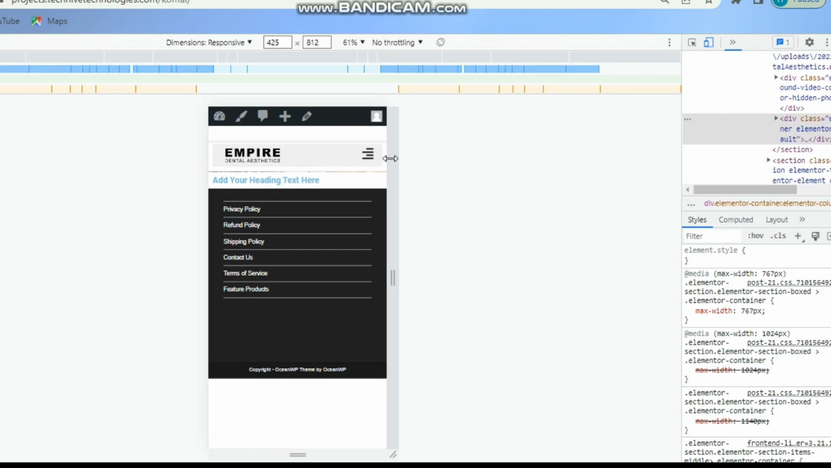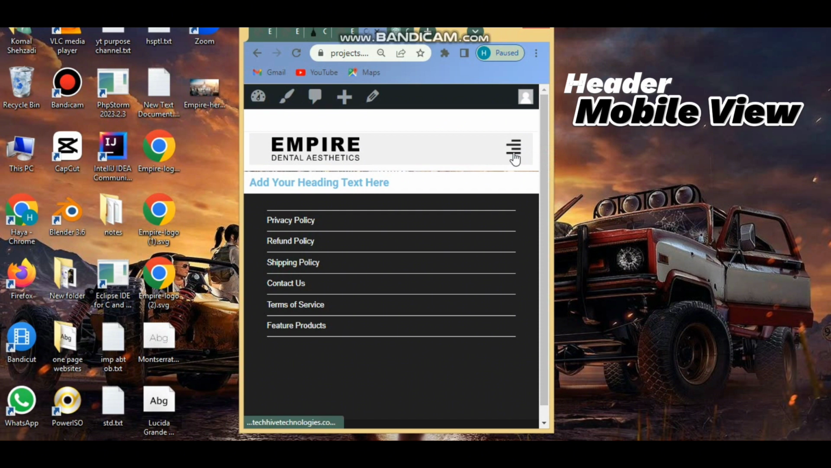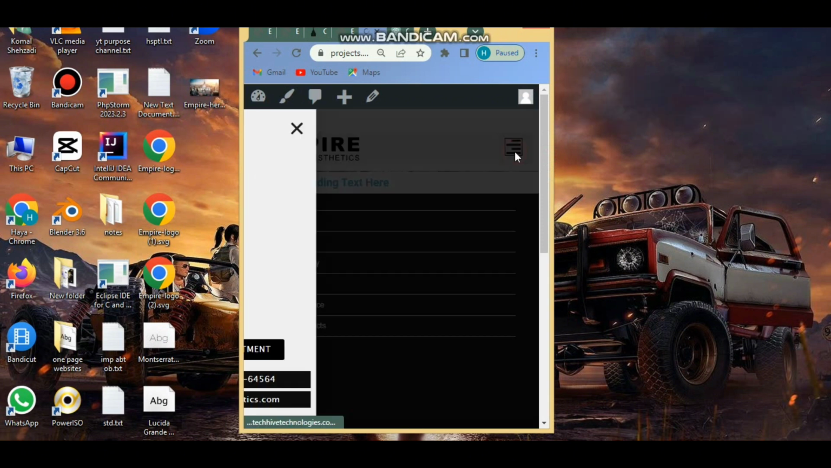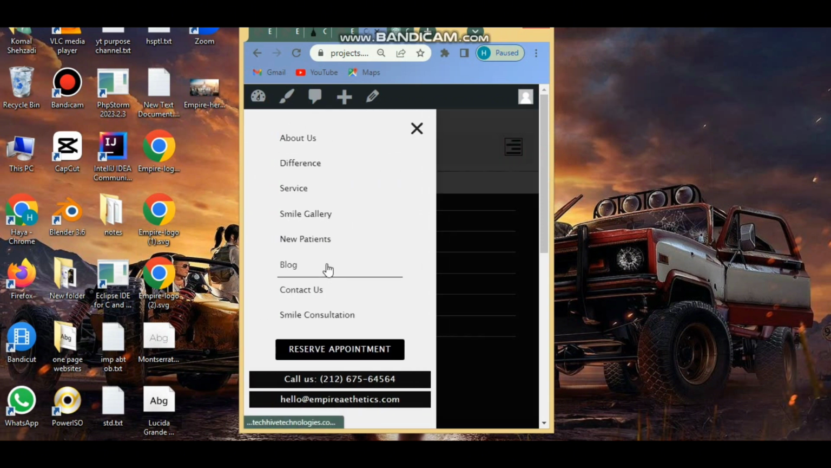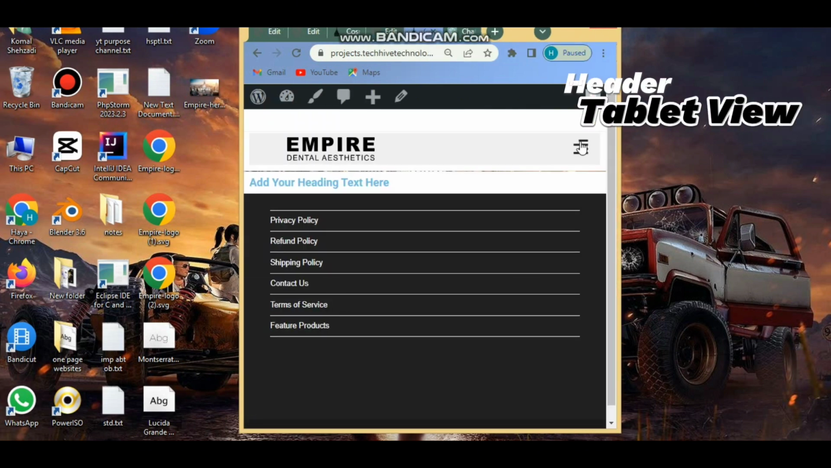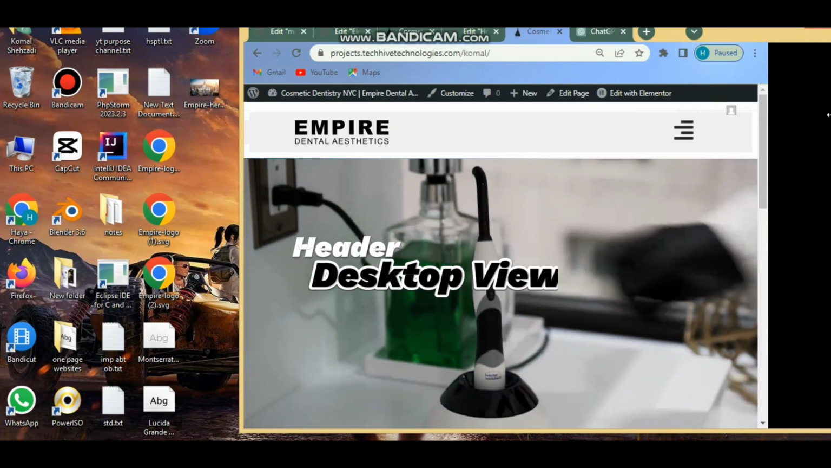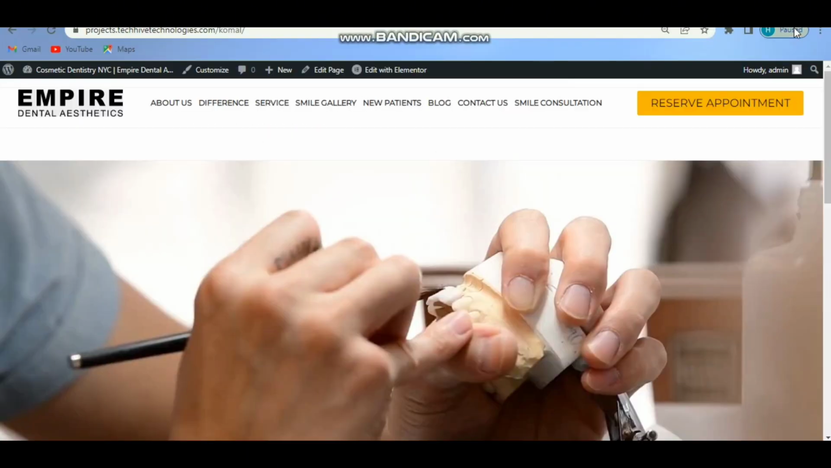Resize the page and that's the mobile view, and when I click here on the navigation menu, that's the menu for mobile view and also tablet view. That's the menu. So how to do that?